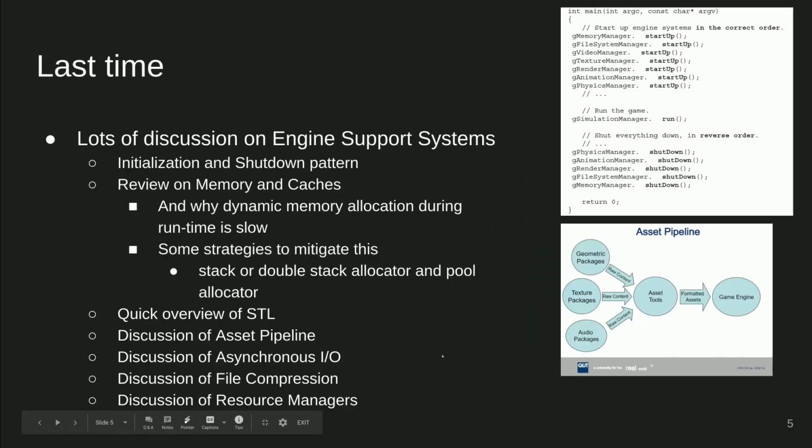Okay, so last time we talked, before we move along, we talked a lot about engine support systems. An overview of a lot of different topics, and a way to bend your mind a little bit for how we think, as game programmers, about some of the optimizations that we might want to make, different strategies and tools that we have as C++ programmers to make our programs run fast, but overall just give us control over our system.